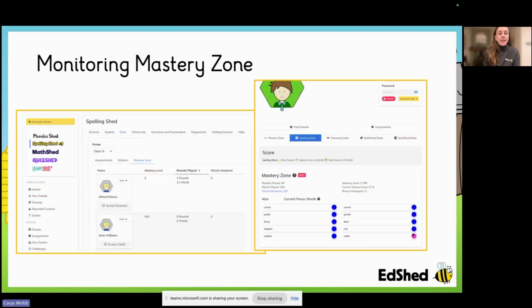So then from a teacher's side, you can look at your group mastery zone by going to Spelling Shed, then clicking on the data tab, and then clicking on mastery zone down here. And then you can select your group. And you have got something here called the mastery level, how many rounds they've played, and how many words they've played. Now, the mastery level here is different to the gameplay level, which we had a look at earlier.